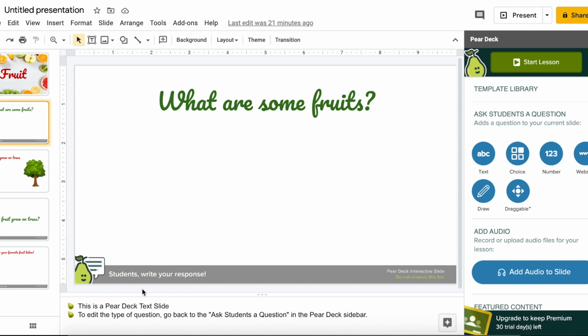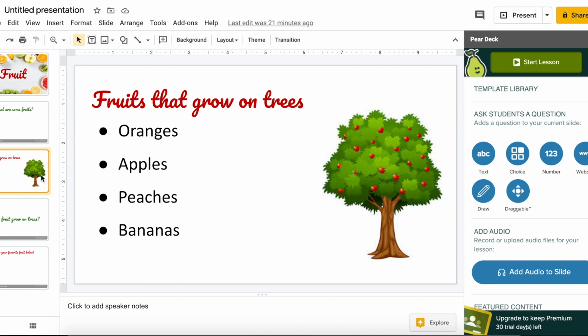So here in our second slide, we see what are some fruits, and across the bottom you can see that students have the option to write their response. So this is the text response choice where students are prompted and they can type in using their device the answer to whatever question the slide may be asking.